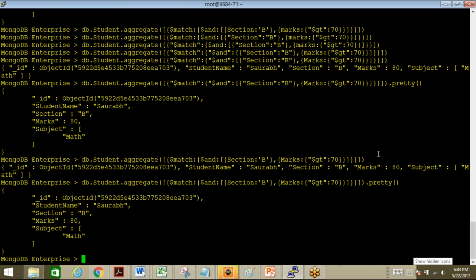Now this is one example. Now let me move towards one more example. Let's see some more examples. One of them is about $project. We know very well that $project is basically used as a select statement, right? So what I'm looking for is to find out the student name, section, and marks. I don't need subject and all. So for this, what we can do is db. Now again, I'm very careful about my case sensitivity.